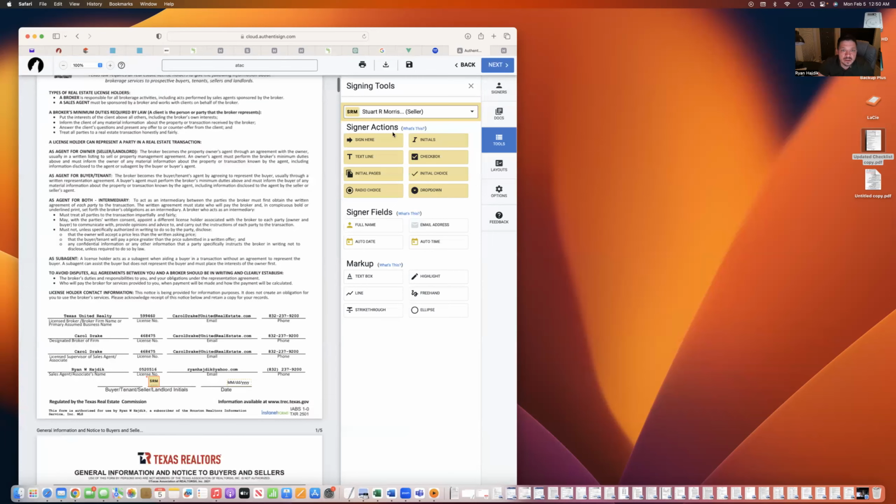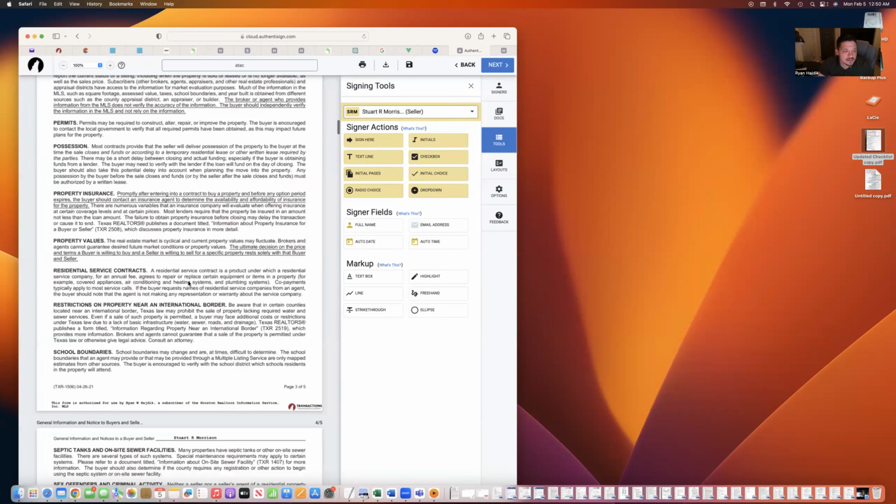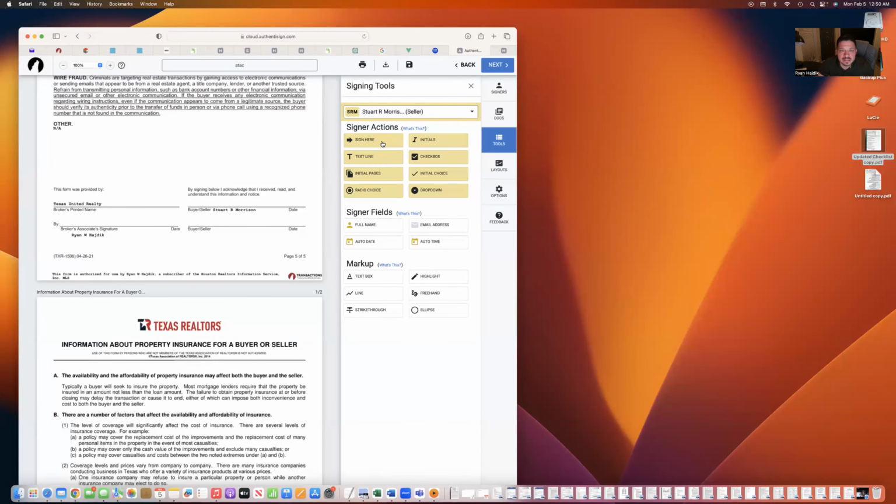So let's say there wasn't, and some of the initials are automatic. So let's go to one that's not automatically there. Boom. Okay, so you need to go slow on this and make sure everything's initialed and signed. So I'm going to click down, drag, and drop. Click down, drag it, drop it. And then I'm going to go to this down arrow, click myself, drag, drop.